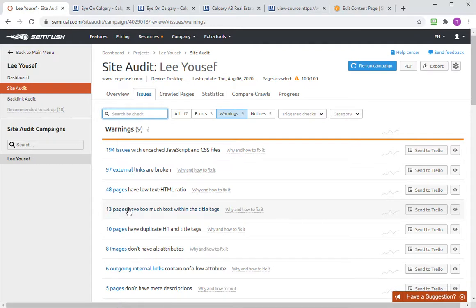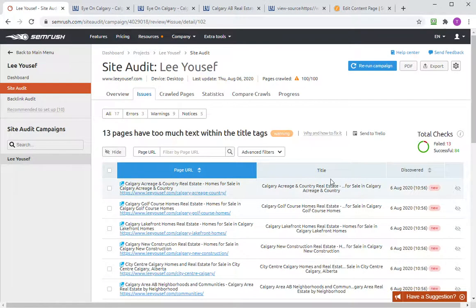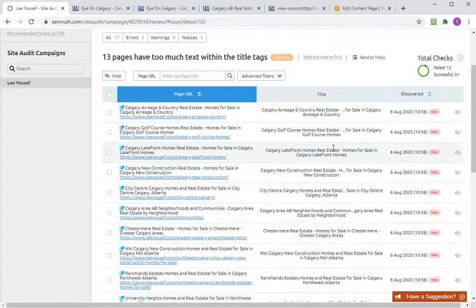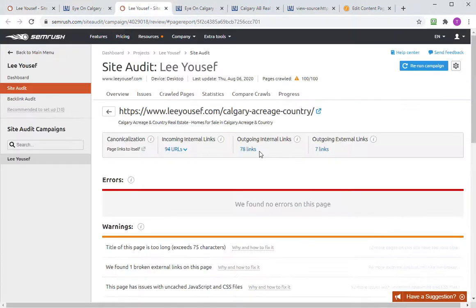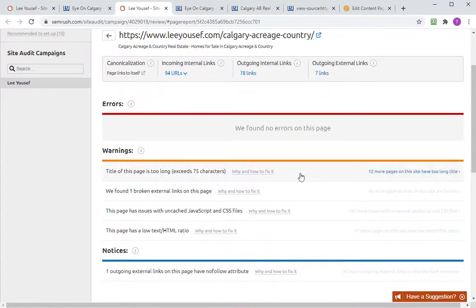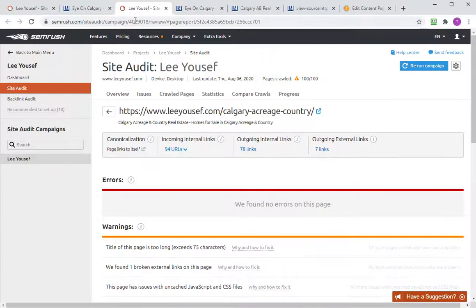Too much text within the title tags. So all of these pages, you have too much text. Normally what you would do is erase some of the text within the title tag. So for example, if we pick on this page, the Calgary page, it'll actually tell you exactly how many characters you have, 75 characters. So you would just need to shrink that down to 75 characters, and then you'll be fine just editing the title of that page.